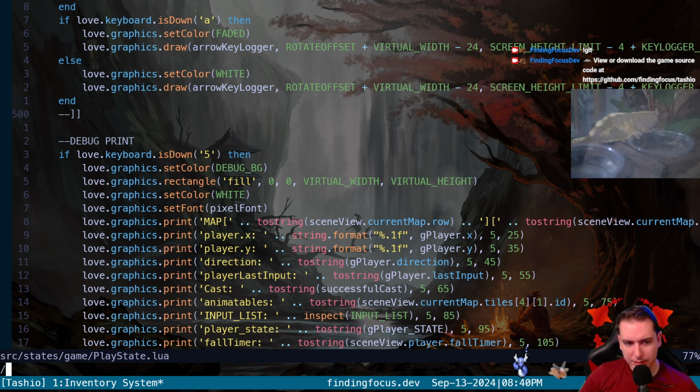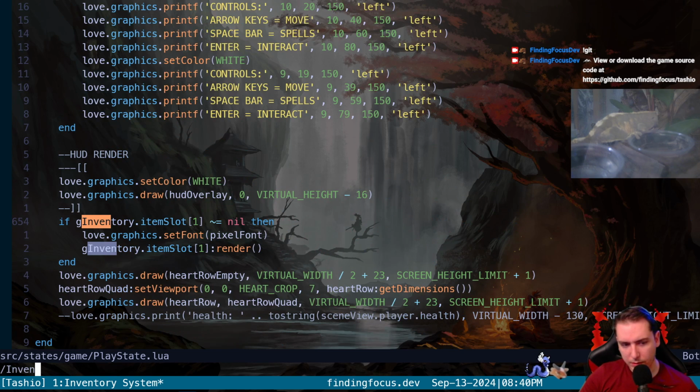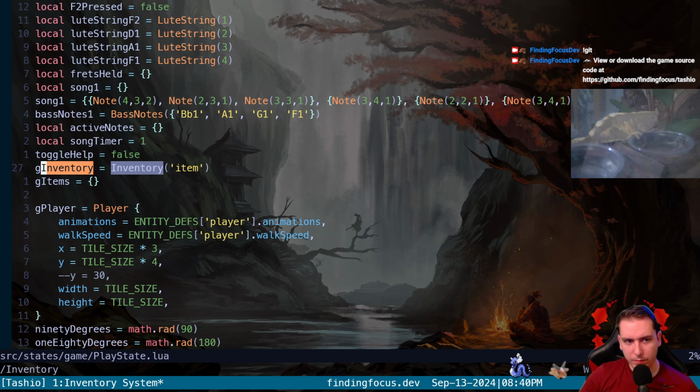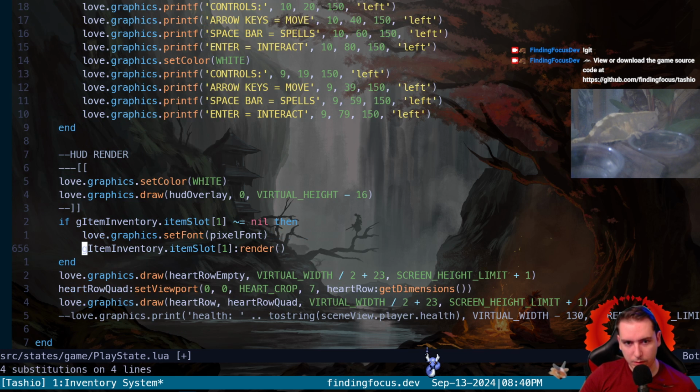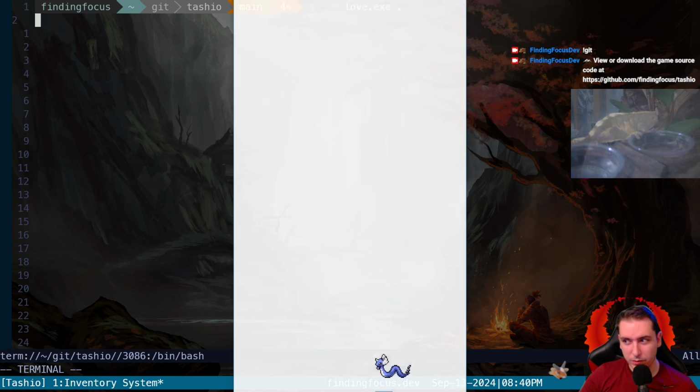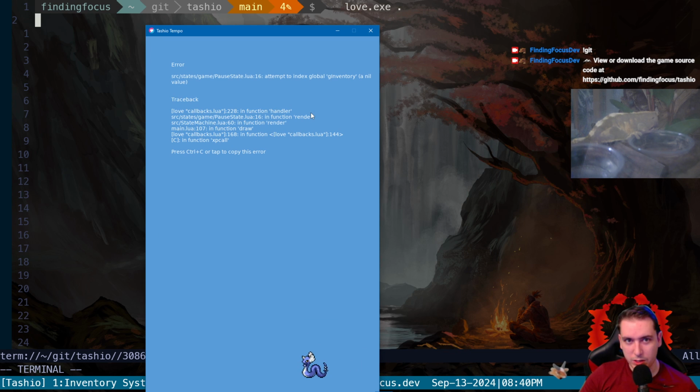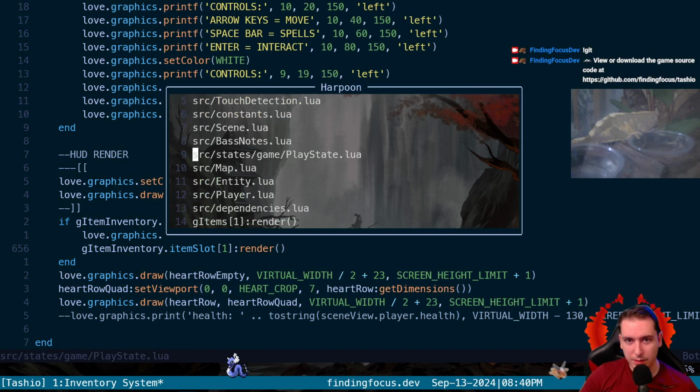So let's see our inventory. Okay, so we call it G inventory. It should probably be called item inventory. Global item inventory, I'm thinking. So if we go here, we can substitute every G inventory as item inventory. Okay, do we still run? Or do we touch? Yeah. G inventory is in our pause state, so we'll just rename it there.